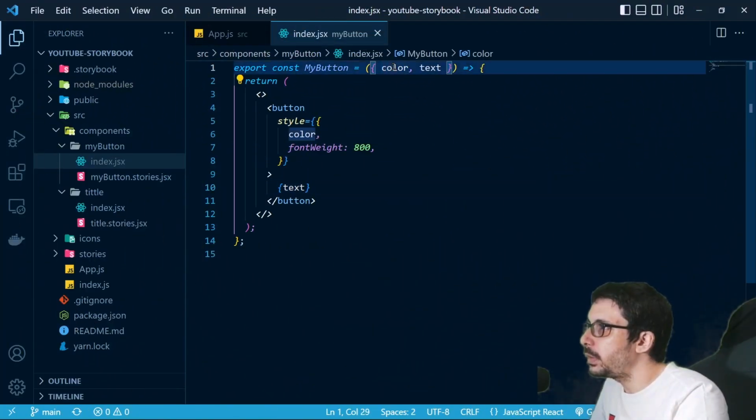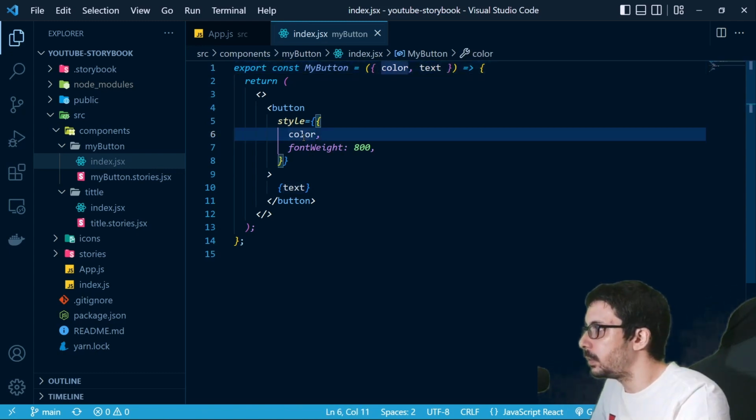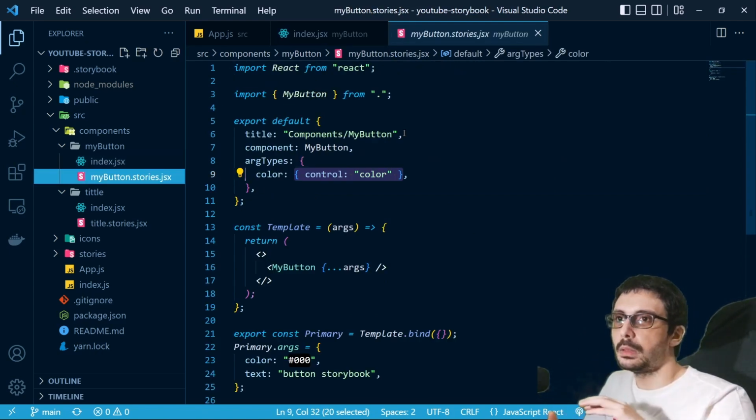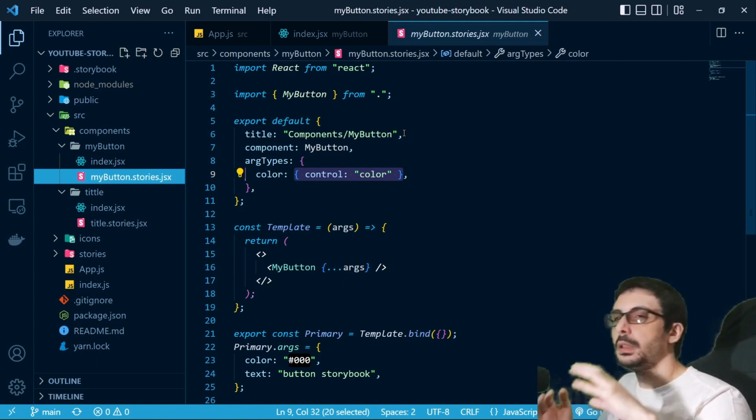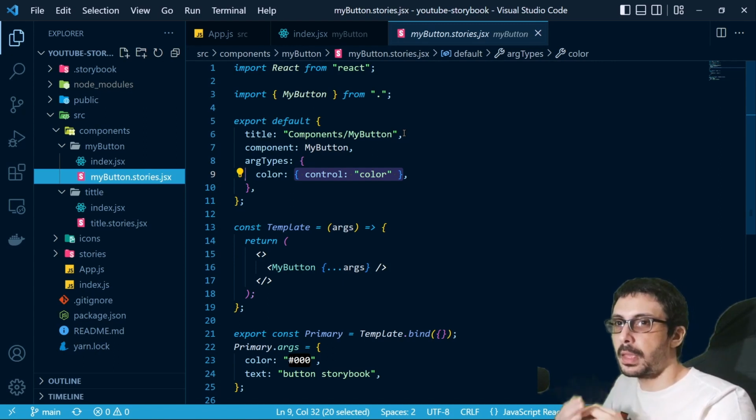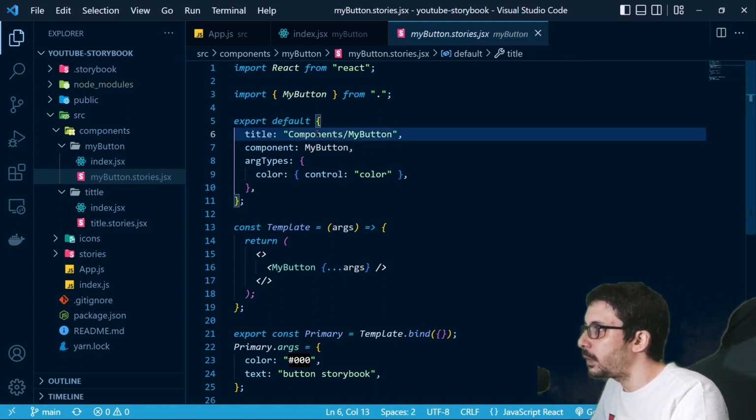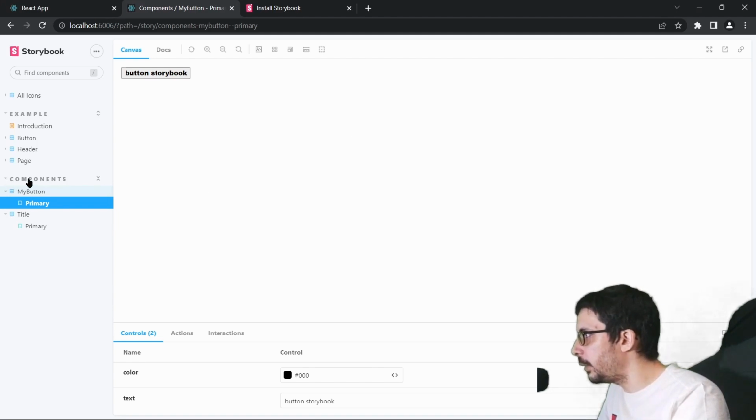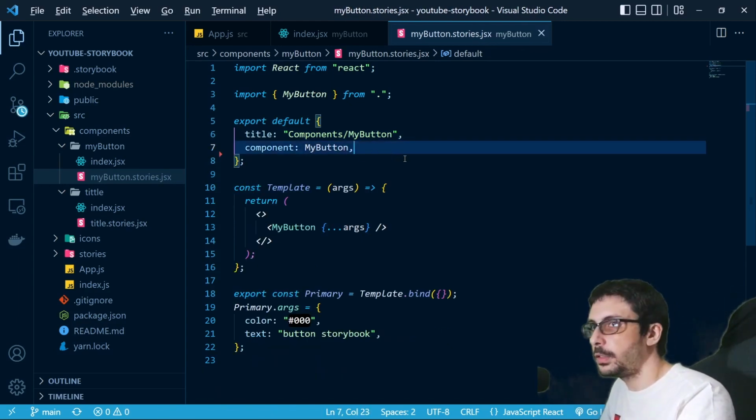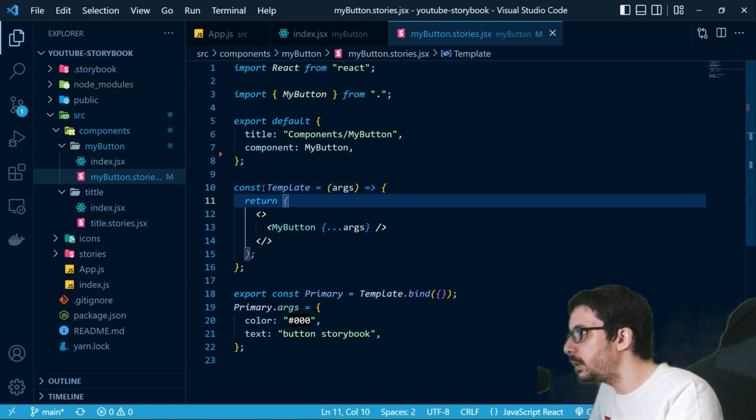Let's check our button up. So in the button itself, we are receiving color and text, and we are using color here and text here. I am using this in components that are really simple, but it can be used in more complex components, and that will be where Storybook will truly shine. So we are saying that we have components dash myButton, and here we have components dash myButton, and here we have it. We do not need this line. I will delete it to make it simple.